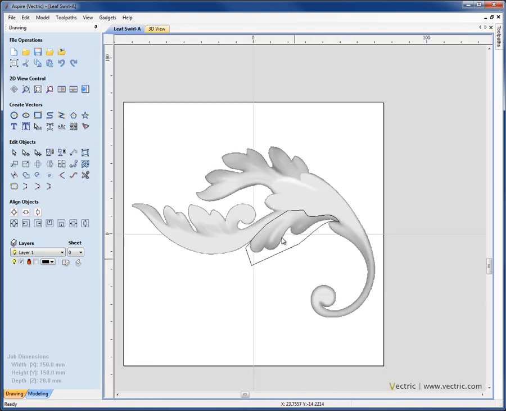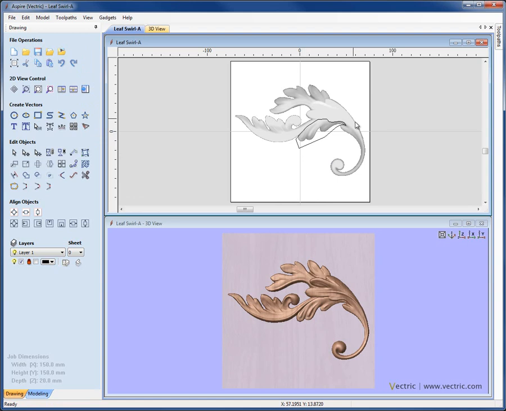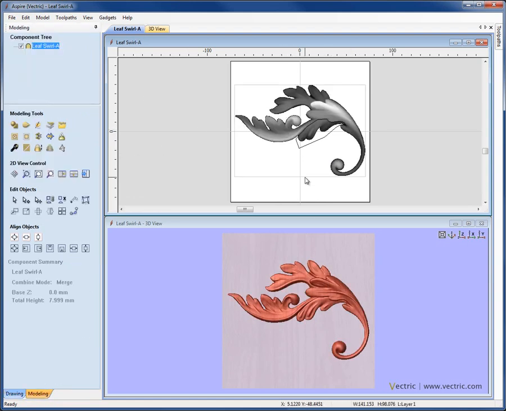Once I'm happy with that shape and I have the vector that encloses the area that I either want to keep or get rid of, we can go up to view, we'll tile the window so we can see the 2D and the 3D, come to the modeling tab, select my component, and shift and select the vector. In this case I'm going to get rid of the area underneath the vector, so I'm going to choose the option to clear area of selected component inside the selected vector.